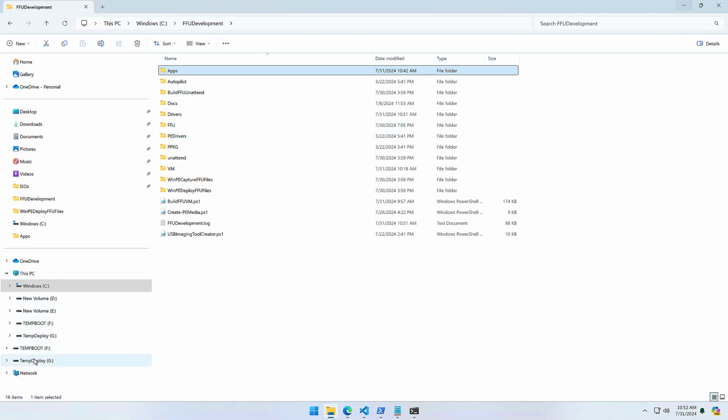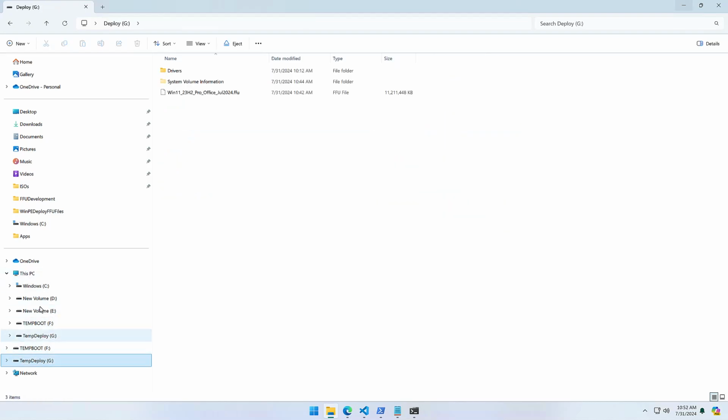So let's take a look at the USB drive. At least on my machine, I see temp boot and temp deploy. When you plug this USB drive into the physical machine that you're going to be deploying to, you should see the drive names as boot and deploy. The deploy partition is where all the good stuff is going to be. That's where your FFU is going to be, and then drivers.